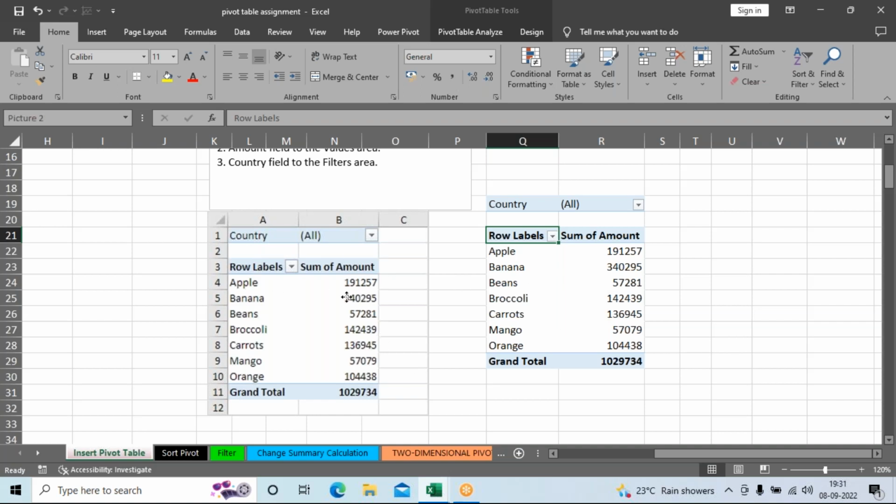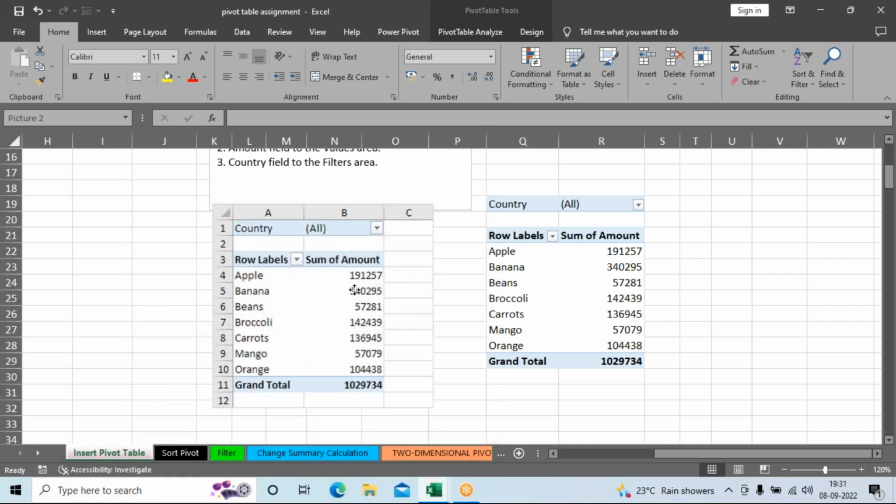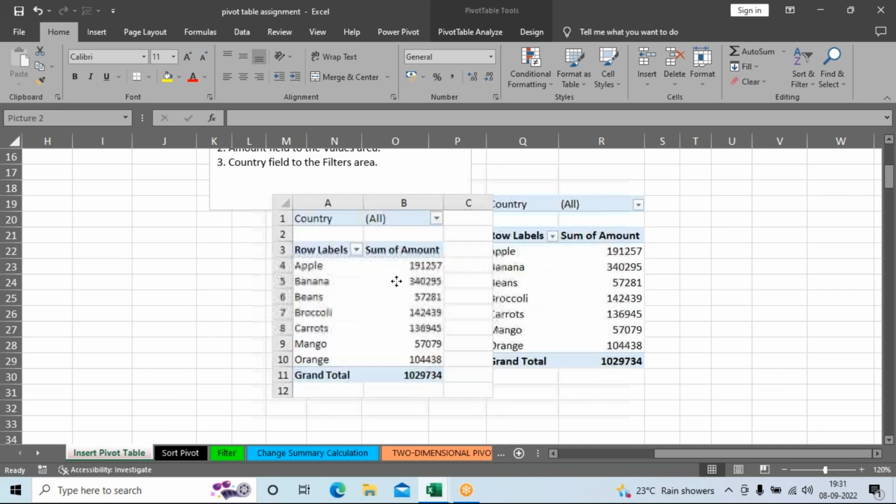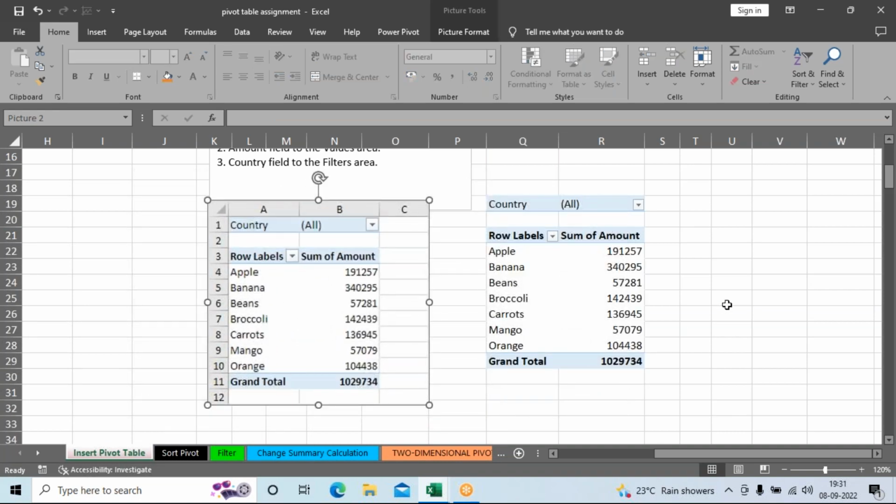The result is already given in the screenshot. Is it matching, girls? Both the tables are matching, ma'am? In the filter, country is there, all okay, done. Apple should be first. Apple, banana, beans, broccoli, carrot, mango, orange. Okay, everything is there.